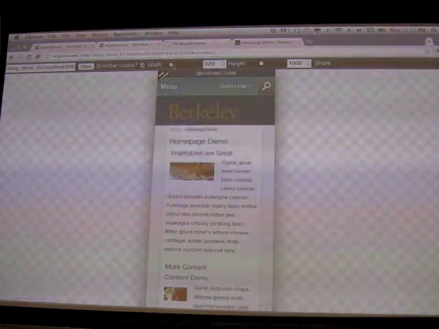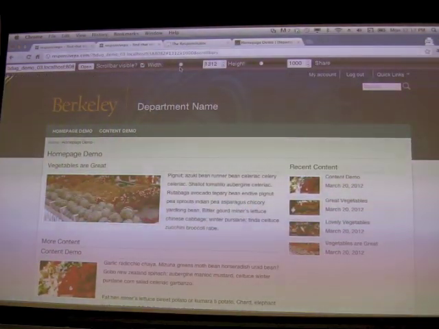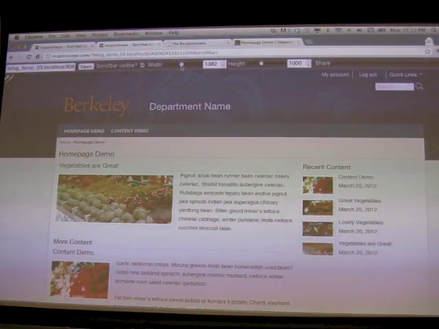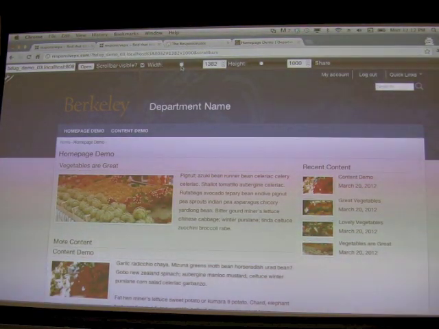But again, this is the exact same content, so as I increase the width and make it bigger again, it's still the same content, and therefore the content editors don't have to update and worry about having a separate site.